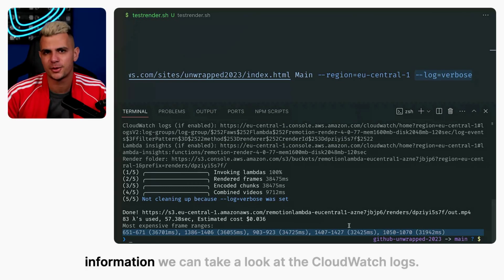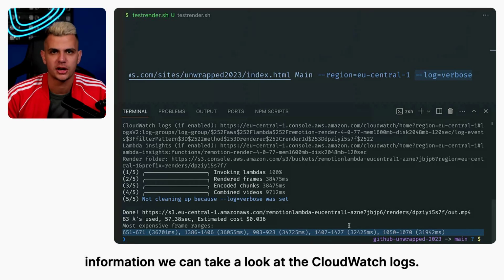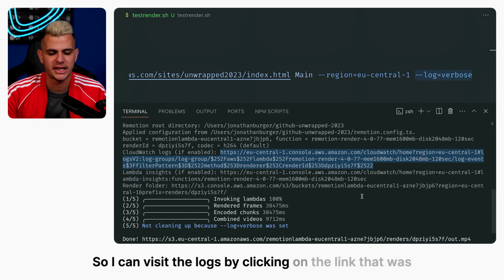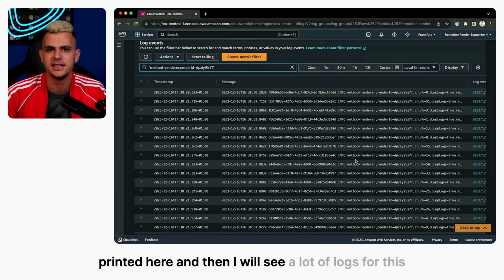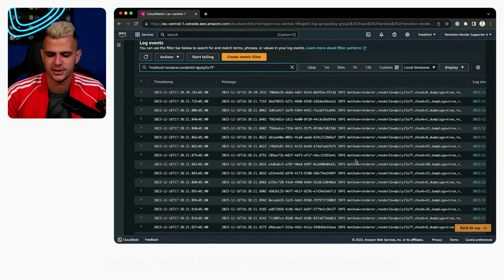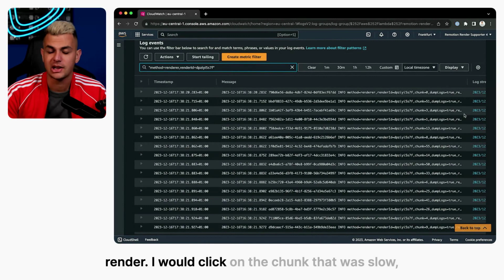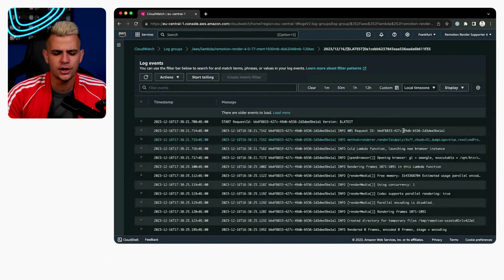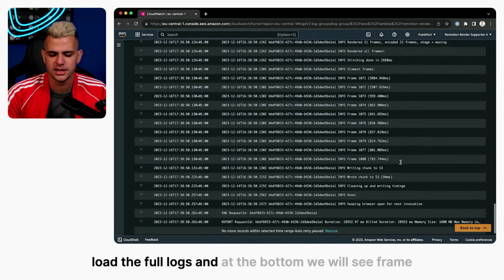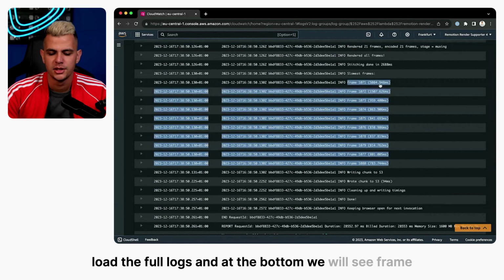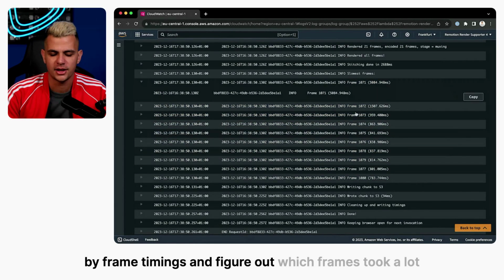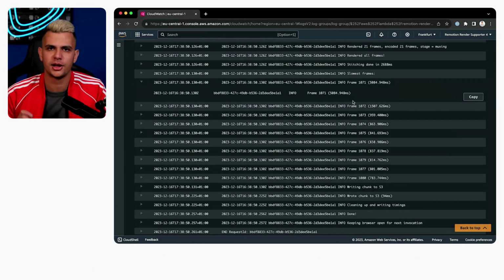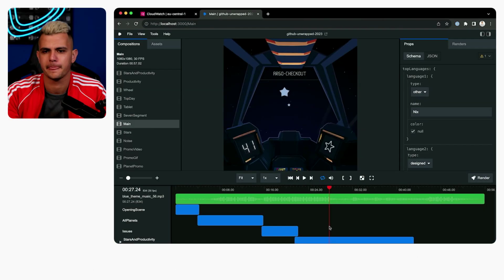And with this information, we can take a look at the CloudWatch logs. So I can visit the logs by clicking on the link that was printed here. And then I will see a lot of logs for this render. I would click on the chunk that was slow, load the full logs, and at the bottom, we will see frame by frame timings and figure out which frames took a lot of time to render.